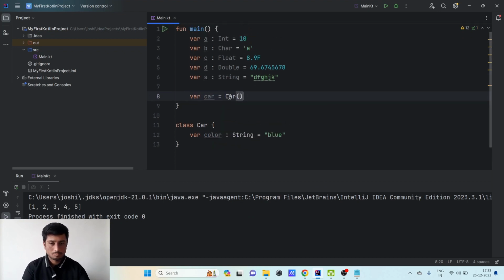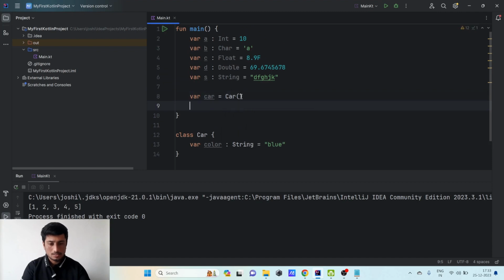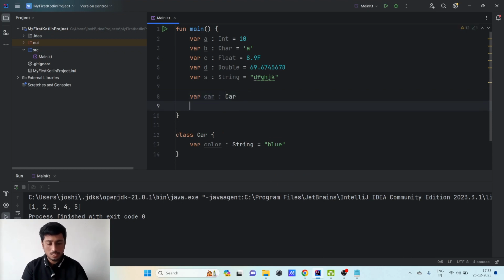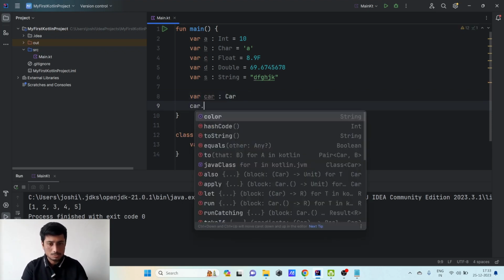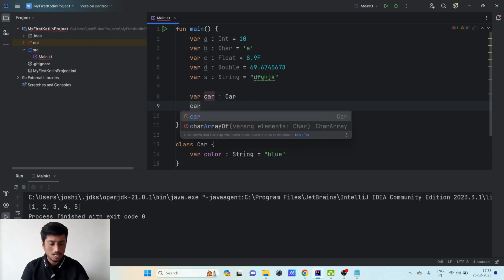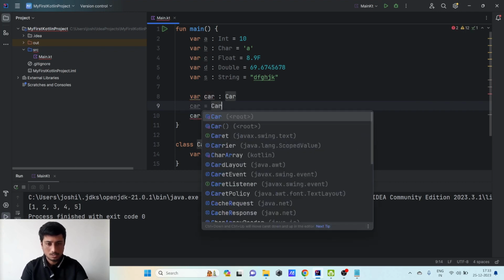Now let's say we will not initialize this object here, we'll just declare it as being of type Car. That is absolutely fine, and we can just access the property here, car.color. Before that we need to initialize it, car equals Car.